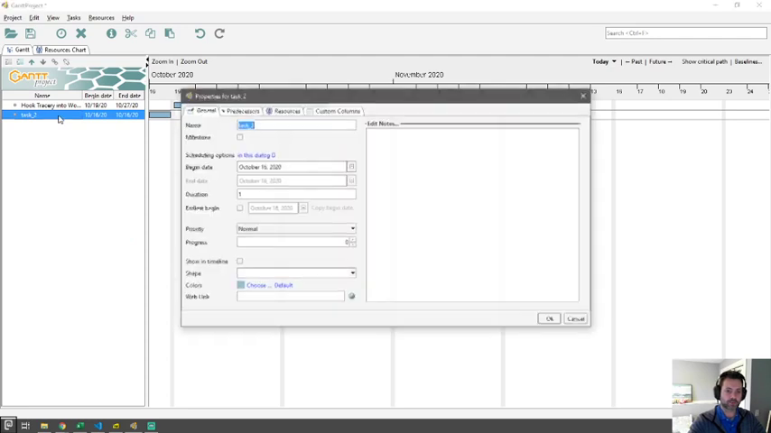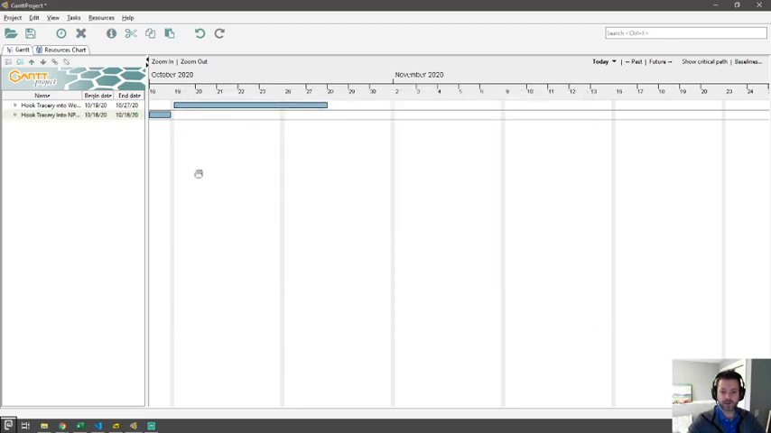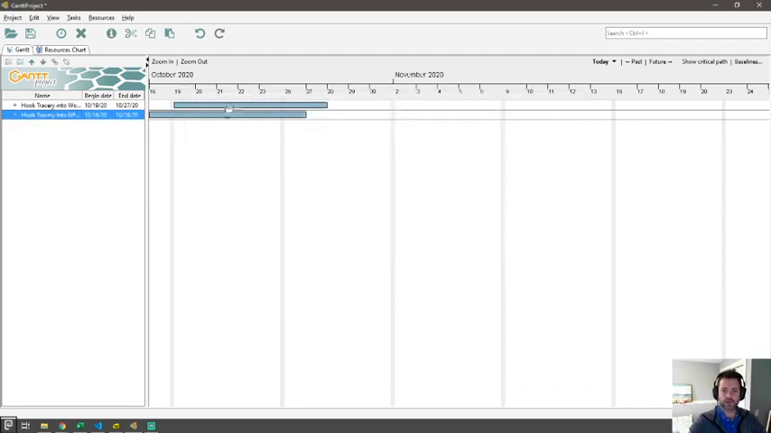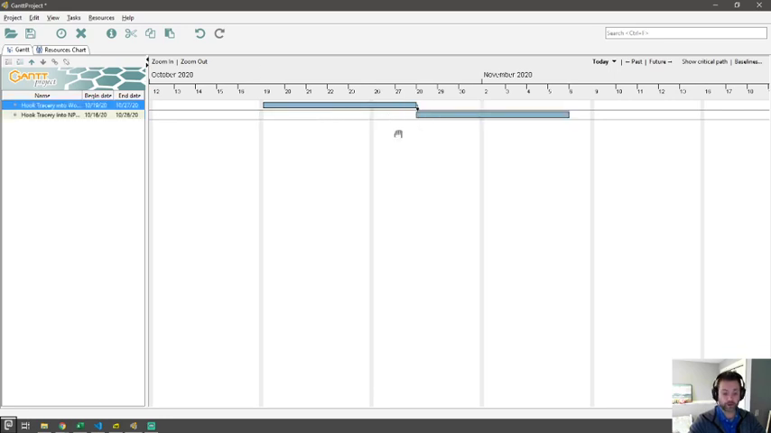I need another task. This task is going to be hook Tracery into NPC conversations. All right, so I have this here, and this is also going to take 7 days. However, the one can only happen after the other. So here I have a dependency. First I need to figure out this framework, and then I have to implement it. So I can't do the NPC stuff before I figure out the world generation stuff. So we see this has to be done first, then this thing.